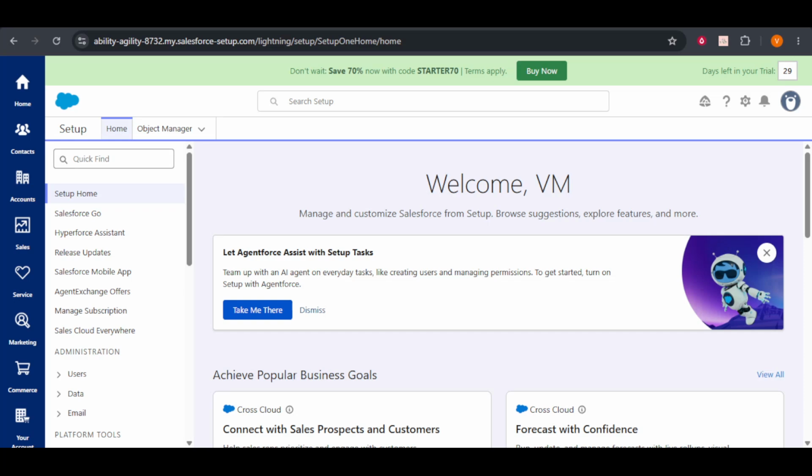In this video, I'll guide you through how to disable Salesforce Multi-Factor Authentication, or MFA, in a few simple steps. If you're looking to simplify your login process or troubleshoot issues, you've come to the right place. Let's dive right in and break this down so it's easy to follow.